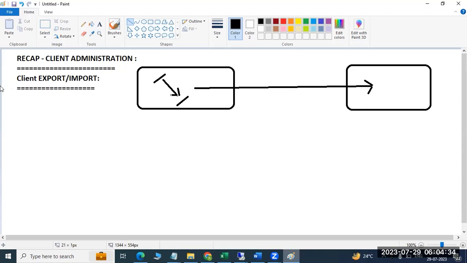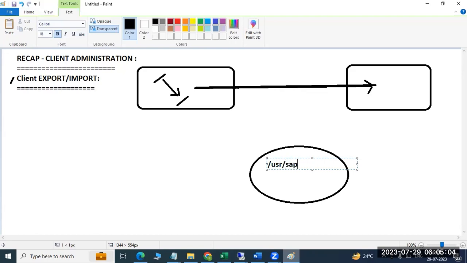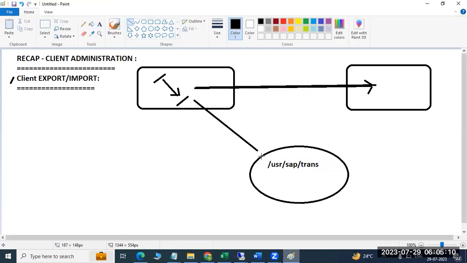The client export import method is also like remote client copy. The remote client copy is a one-way mechanism: you can transfer directly from source to target. But export import is not a direct transfer. In between you have the OS level file system, which is called USRSAP trans. You export from the source system to there, then from there you import into the target system. So this is the method.